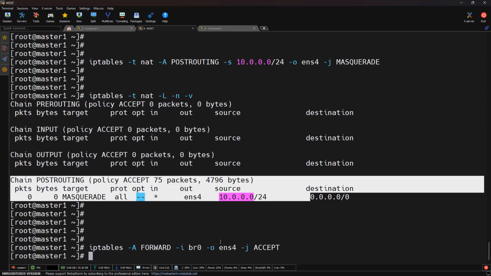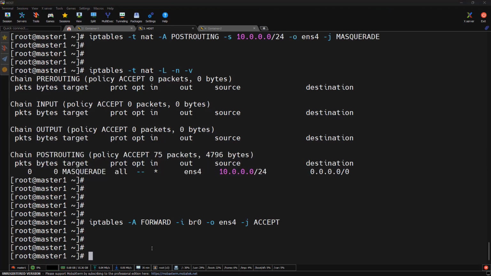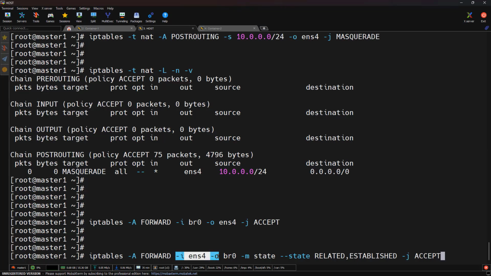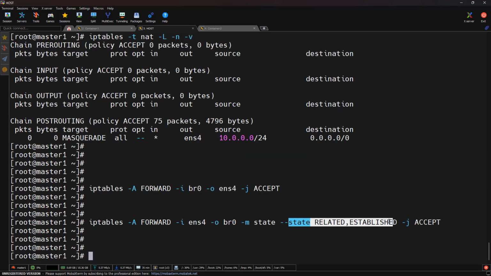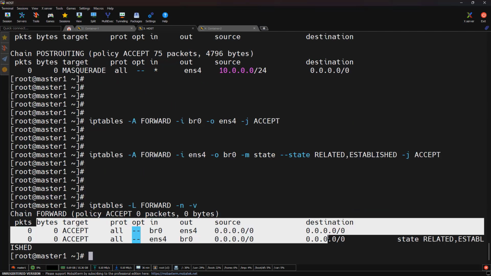So let's press enter here, and we need to enable another rule that allows return traffic from the internet back to the container. So for that, I can use the iptables command as well. So I will use this particular command that allows return traffic from the internet back to the container interface. So let's press enter here, and here if you see the state RELATED and ESTABLISHED, that means only valid traffic is allowed to the container. And if I verify this, iptables -L FORWARD -n -v. So here we can see the forward rules. So the packet movement is now allowed.